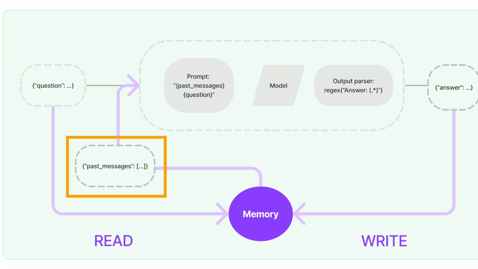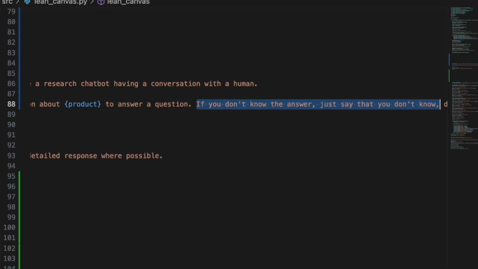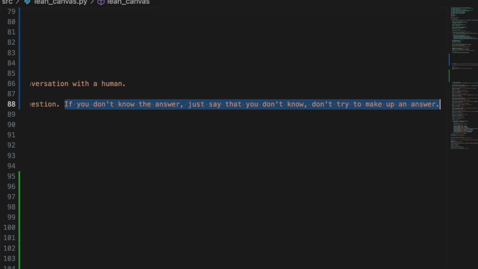And so I fed the AI's last answer into its current question, and this provided even more context for the AI to create even better responses. Also, I started with the AI being super factual. So I passed it a prompt that said, do not make up any answers. If you don't receive the information that you need, just say that you don't know the answer.